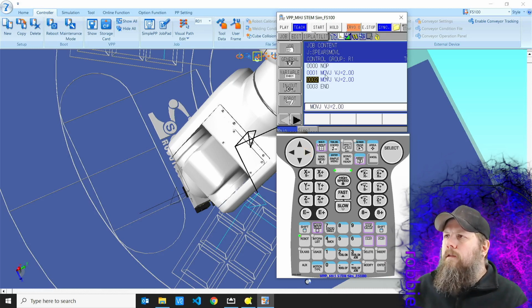I do want it to get there quick, but I don't care that it's a straight line getting there. So I'm going to leave it as MOVJ. But I'm going to go in and change that speed. I'm going to let y'all move it up to about, let's say, 20.